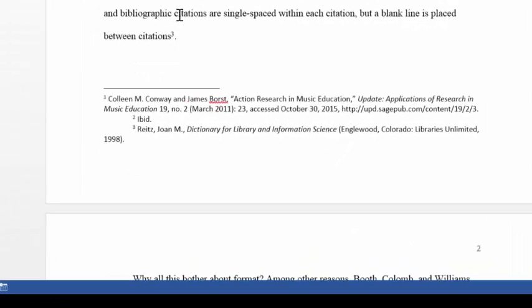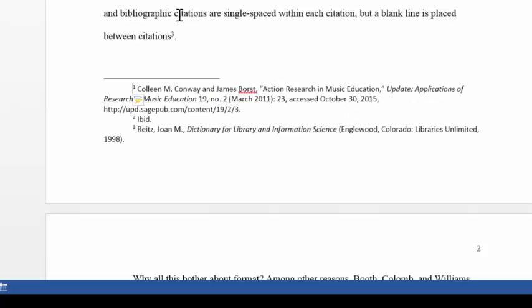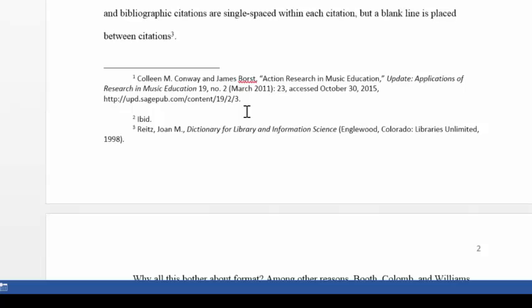Now for some professors, and according to the Turabian manual, you want this to be tabbed over on the first line. You can just put your cursor in front of it and hit tab, and it will do this for you. If you or your professor want a space between the first and second entries, you can just put your cursor at the end of this footnote and then hit enter.